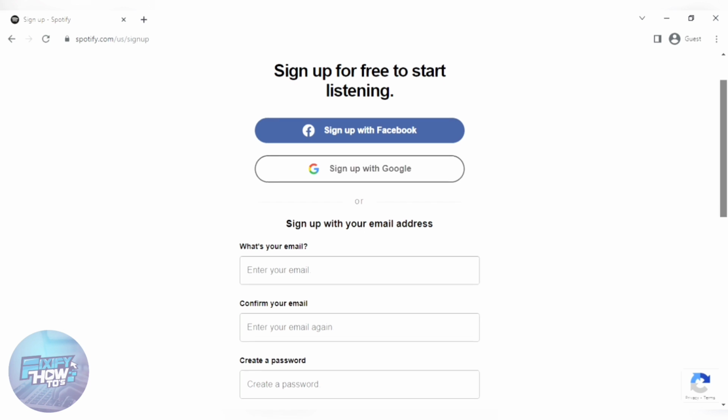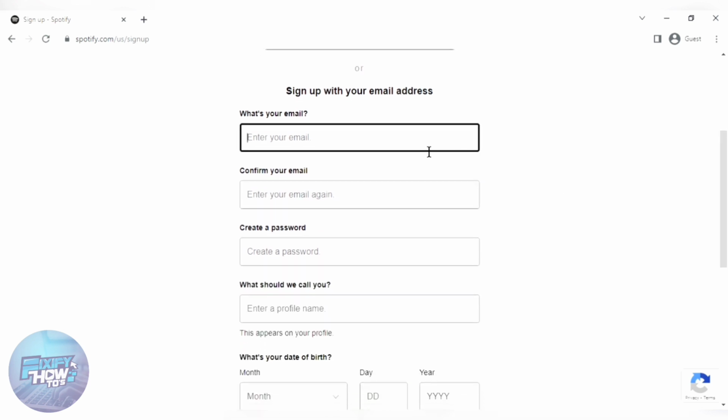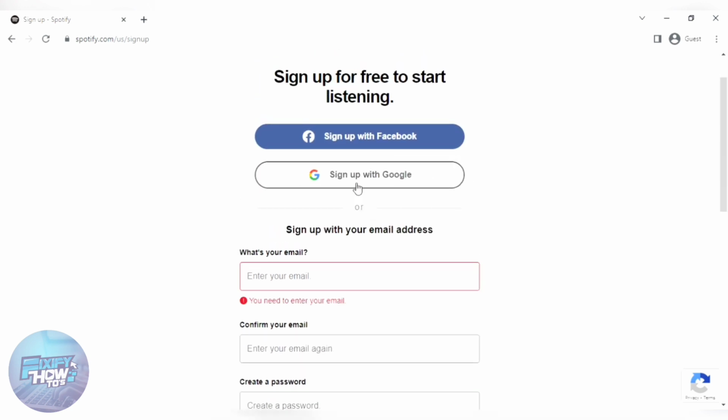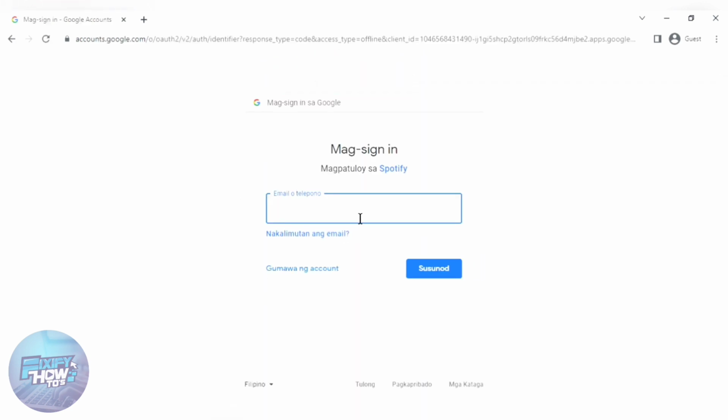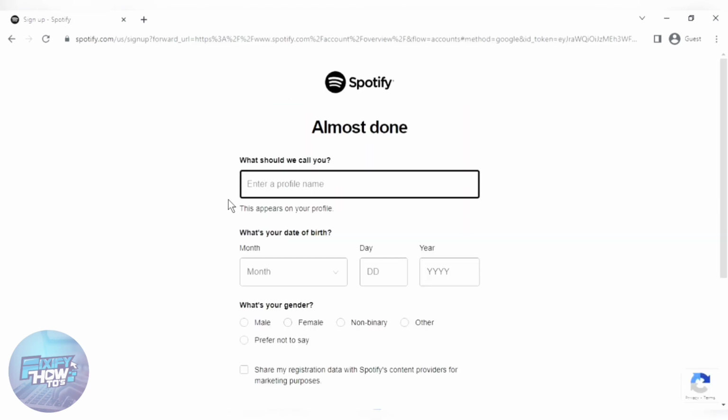And right here also you can sign up manually using your own email. But we're just going to sign up using a Google account right here. And then just sign into your Google account. And if you're done, here at this page you can decide what nickname you want.